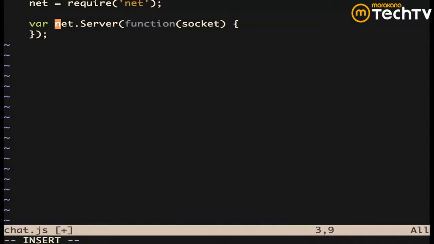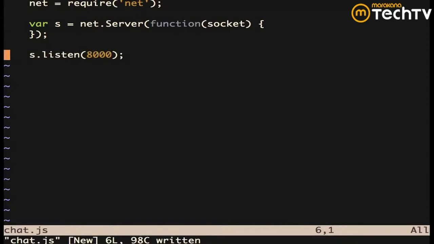I'll just abbreviate server with S. And then S has to listen on some port. So every time somebody connects, what we want to do is keep a pool of sockets so that we can broadcast later on. So when data arrives, we want to fire hose everybody in the connection pool.